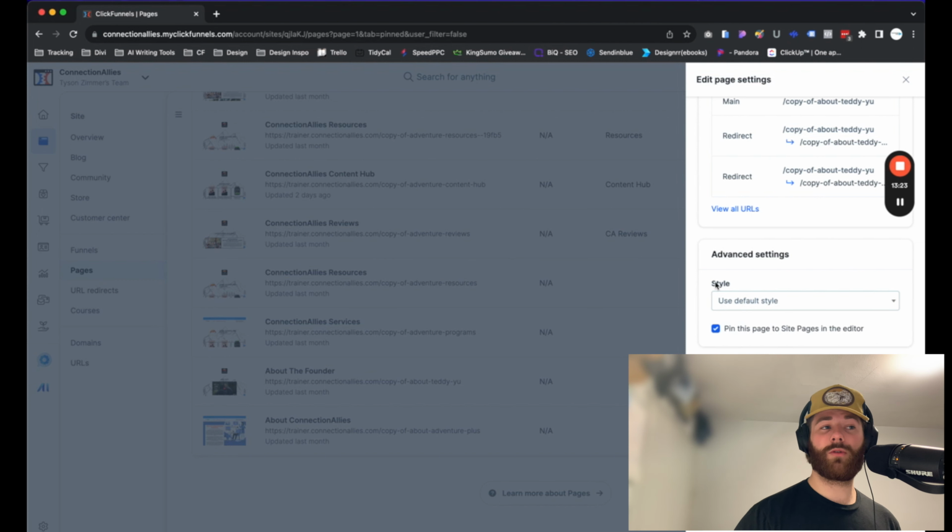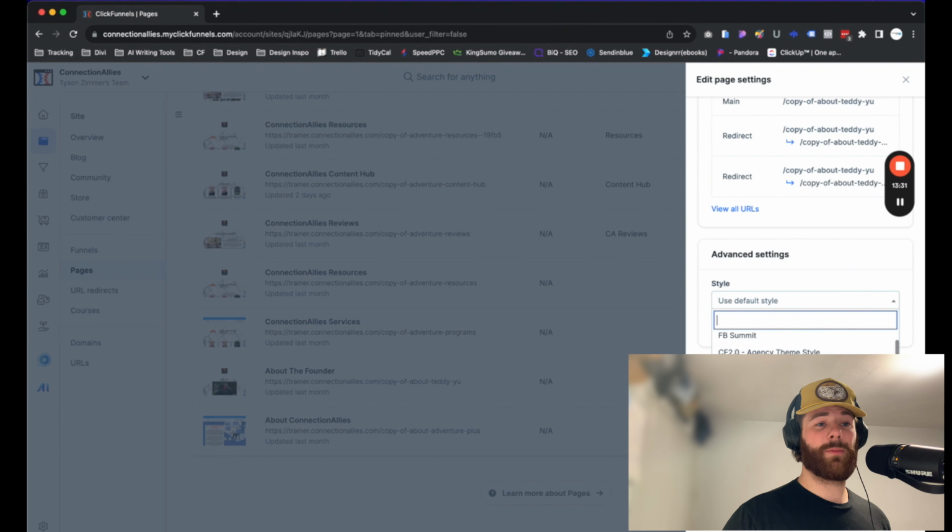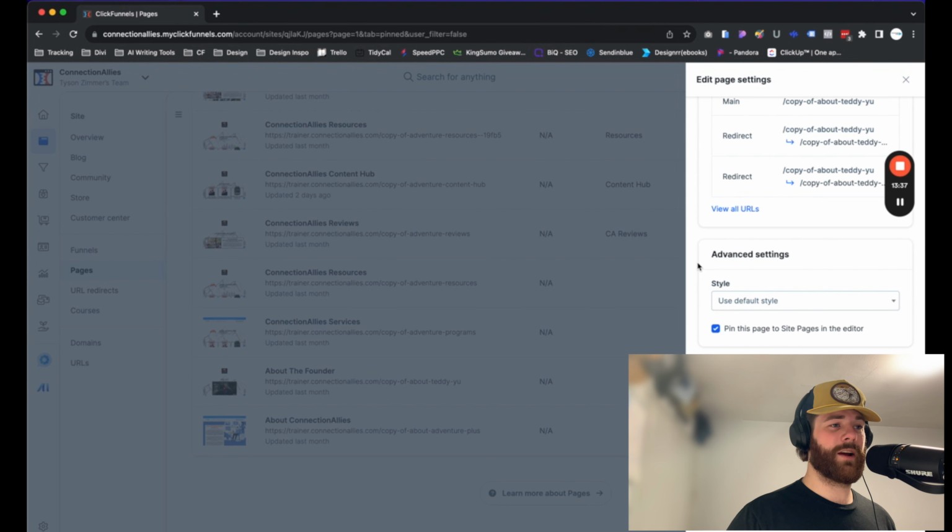So if you do not want to use the one that's assigned to the theme or the site, depending on which level you're adjusting it at, you can go in here and adjust or customize which one is being pulled. Okay, and you can do it every page specifically, so you don't have to use the same style every single time. You don't have to use the default style. You can go in and customize it as you want.